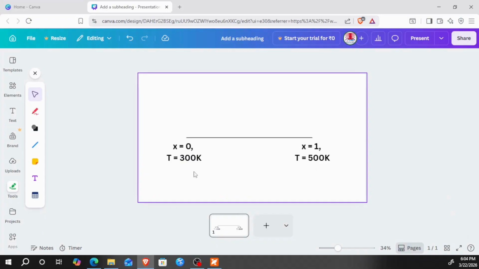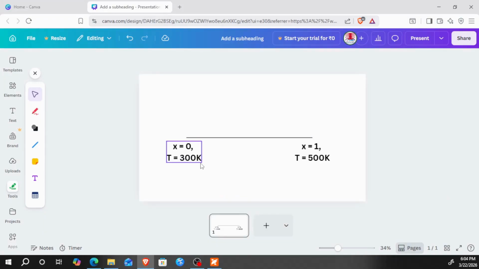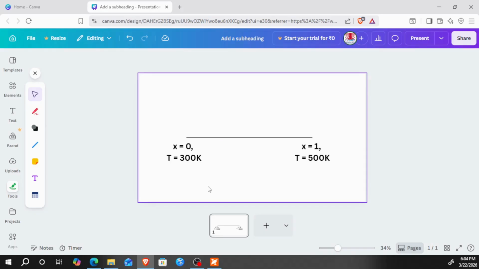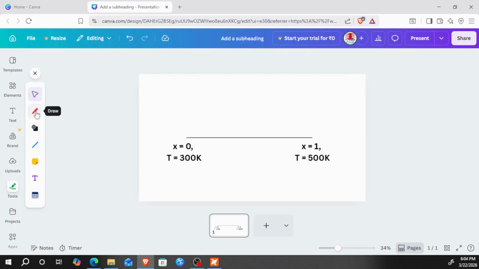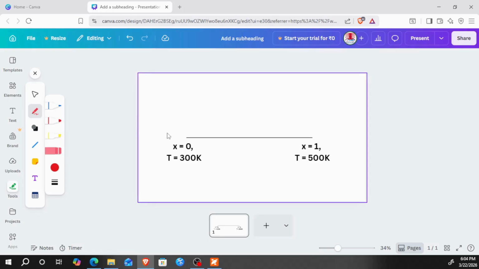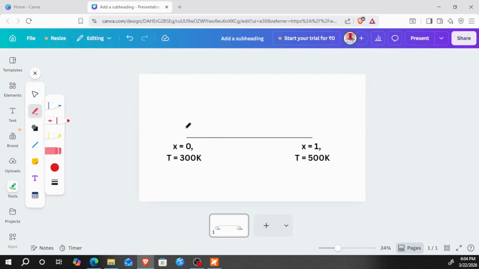Here we have a rod, and the temperature at x equal to 0 is 300 K, and the temperature at x equal to 1 is 500 K. The temperature increases linearly, as we have seen, so we can draw a straight line, somewhat like this. And this is how we expect the temperature to increase linearly.